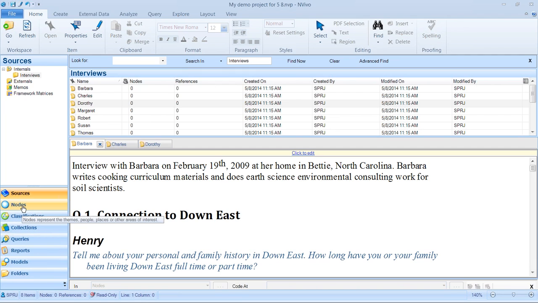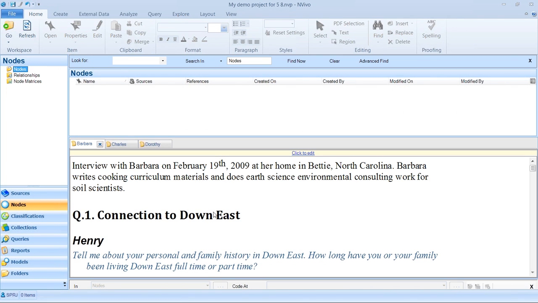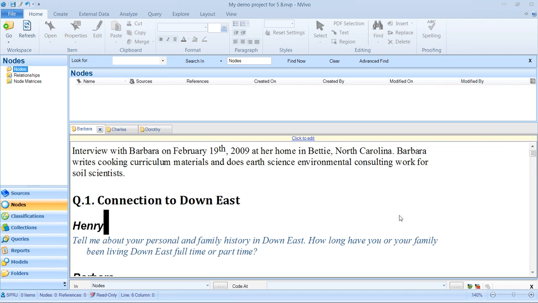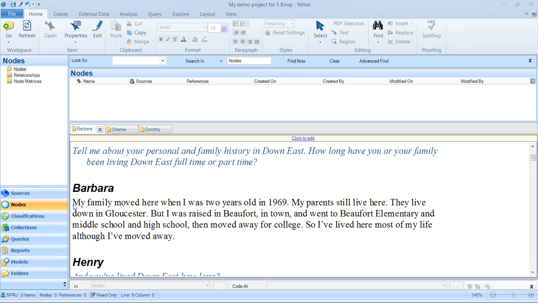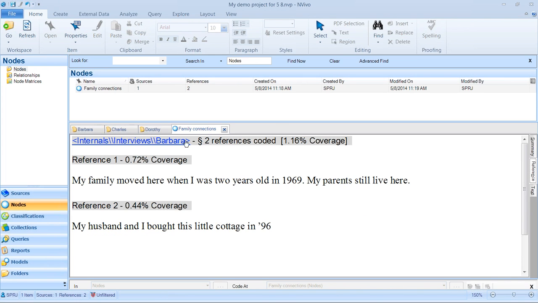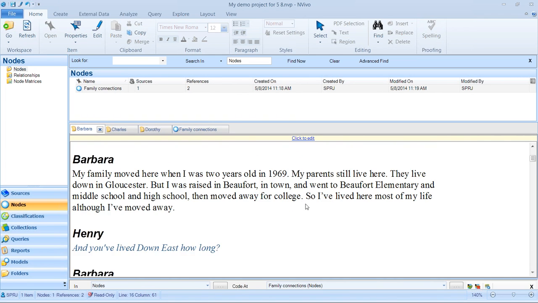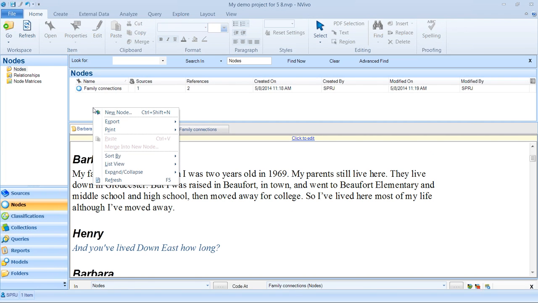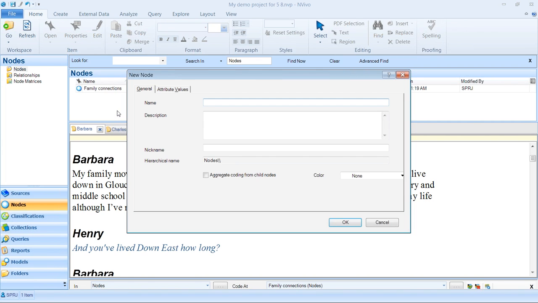Depending on how the person is choosing to approach their methodology here, some people, when they go to create these nodes, will simply start looking at their data, and when they find something of interest, they'll select that piece of data, and they can go ahead right from here and code that selection and create the node at the same time. Mm-hmm. And I'll just call this Family Connections.